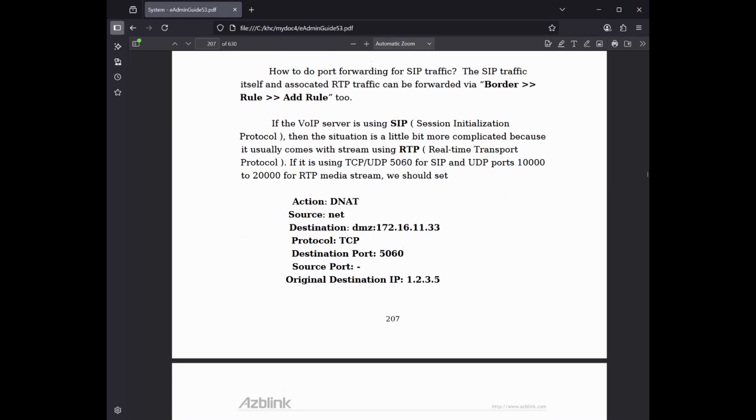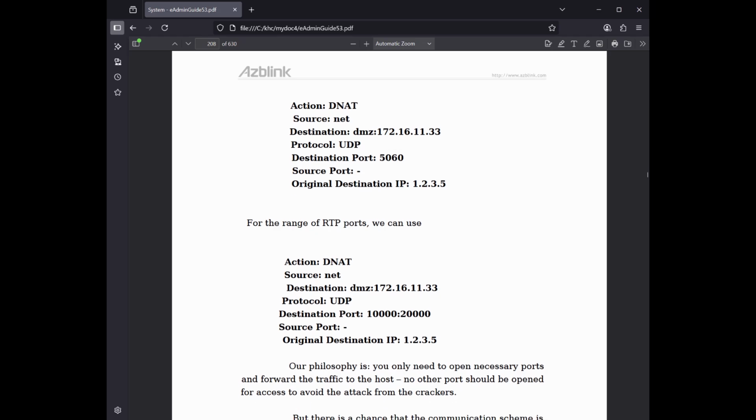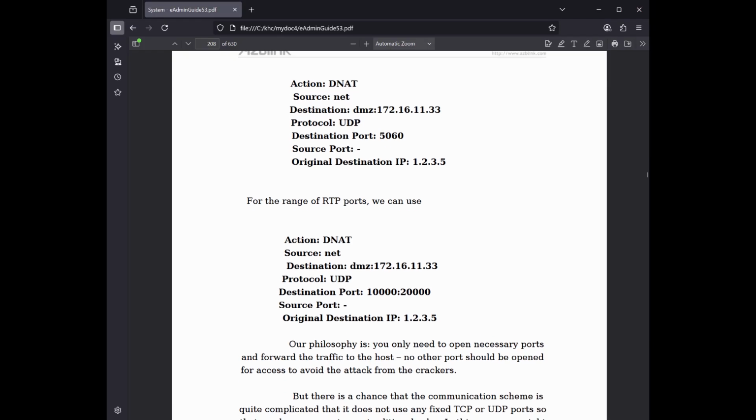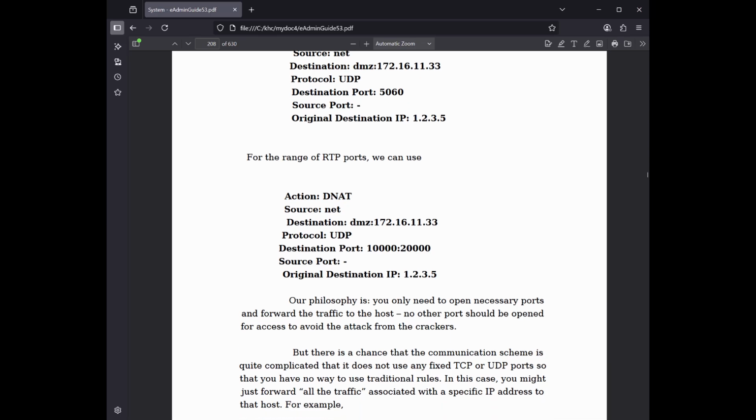Action, DNAT, source, net, destination, DMZ 172.16.11.33, protocol, UDP, destination port, 5060, original destination IP, 1.2.3.5. For the range of RTP ports, we can use action, DNAT, source, net, destination, DMZ 172.16.11.33, protocol, UDP, destination port, 10,000:20,000, original destination IP, 1.2.3.5.